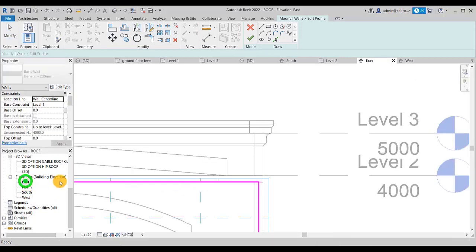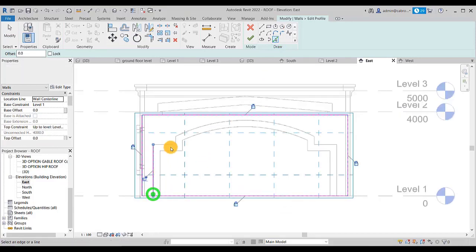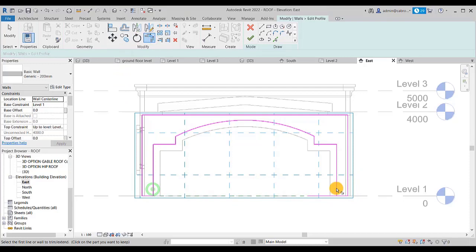Let me go to the east, and then pick the same shape of the profile so that we can get that on the other side of the opening. Okay, let me sweep this quickly. Let me run the corner trim so I form a closed loop. My wall profile is created.